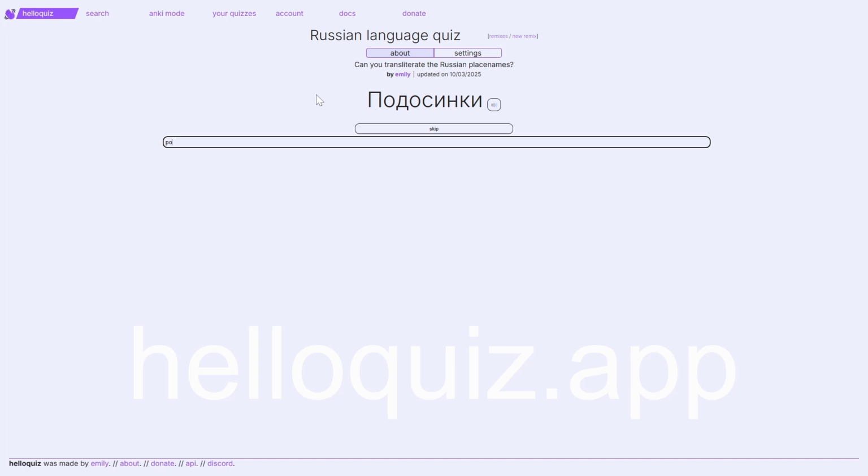So PODOSINKI, MAKSIMA, GOR apostrophe KOGO. And if you are uncertain of a word, you can just skip it, or you can try it. Either if you don't know this, you know it starts with an N, but you don't know the rest, or you can skip it and you get noodle.